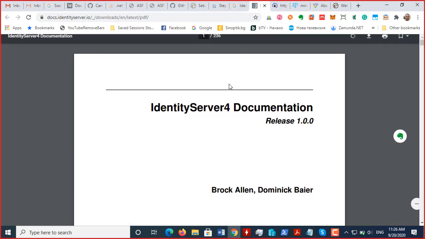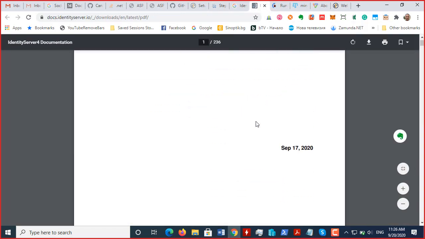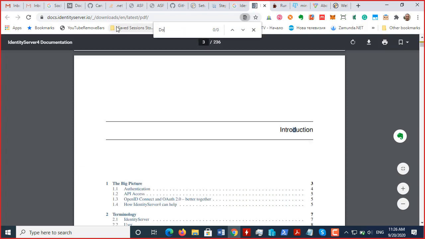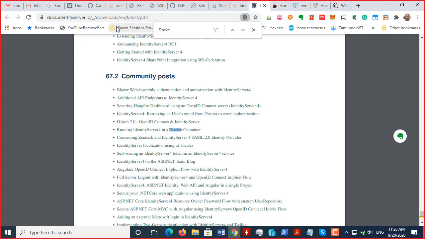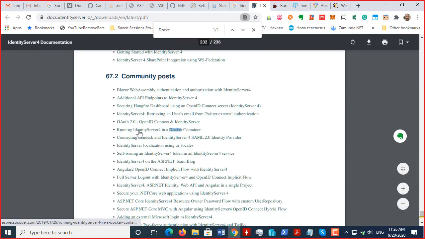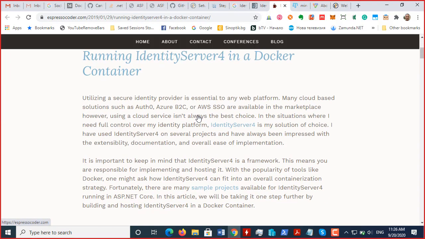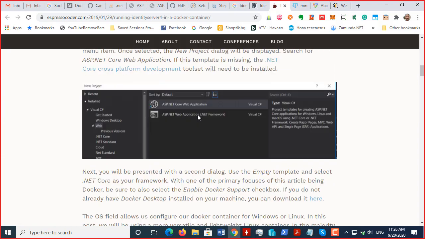Look at this. Now, this is the official documentation. As you can see, it's absolutely new. It's absolutely recent. September 17. Now it's what? September 20, right? Yeah, I think it's 20. So 3 days ago. This is the latest documentation. And if you look for Docker, this is all you get. Look, one appearance. Actually, that's it. And when you open it, it's this article, which doesn't tell you anything.